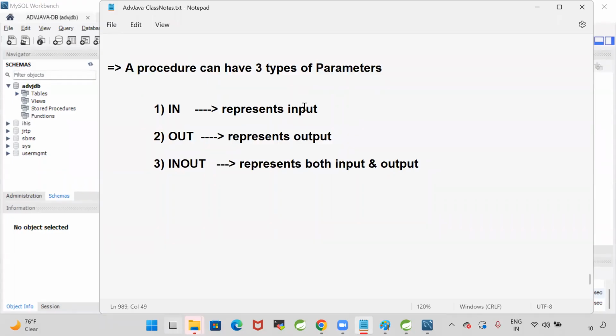It is similar to Java. A Java method can take parameters, and a method can return the value. Similarly, a procedure also can take the input, and a procedure can give the output. Is taking input and output mandatory or optional? Optional. It depends upon the requirement. Perfect. So just read the theory about what a procedure is.